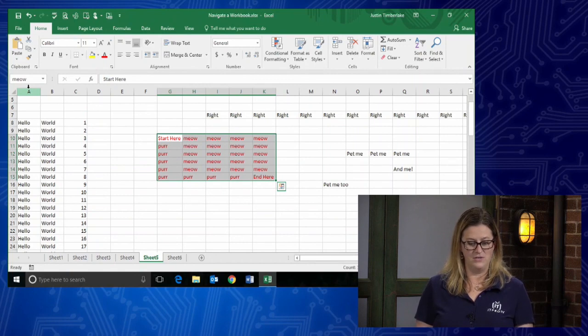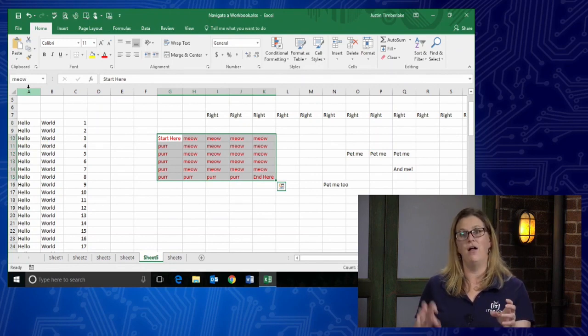It is referring to G10 through K15 of sheet 5. So it's one of those, well, that's really handy. How'd they do that? Right? How did they, instead of doing that cell reference of this cell through this cell, give it a name that I can refer to it as, and that would be really, really helpful.